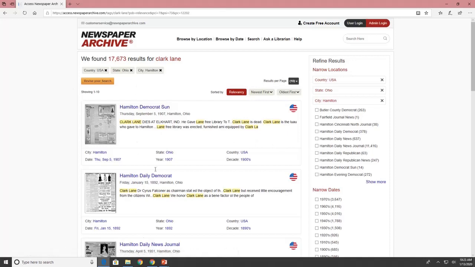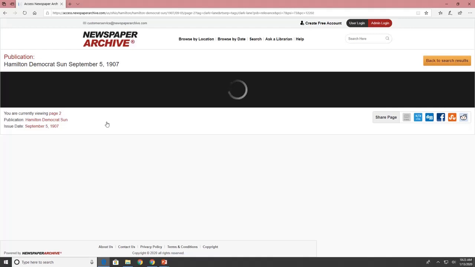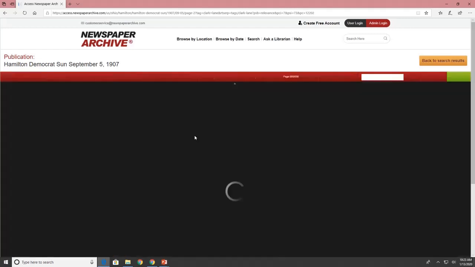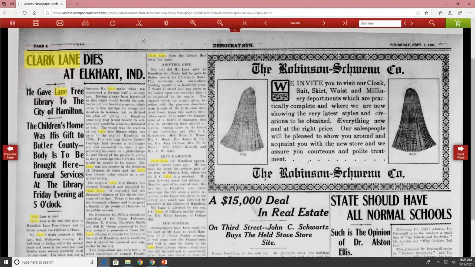Now, this is our results page. As you can see, this gives you a little abstract right here. Sometimes this won't be legible. This is part of the computer's attempts to identify text within the newspaper. So we'll click on the image to pull up the actual paper. And right here we have a newspaper article. It gives information on his death.